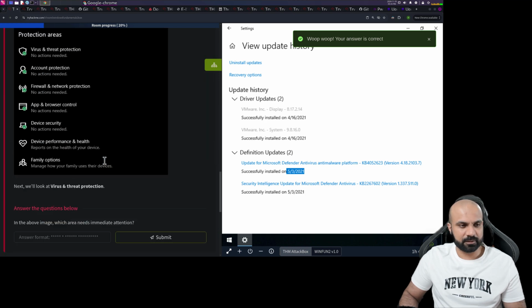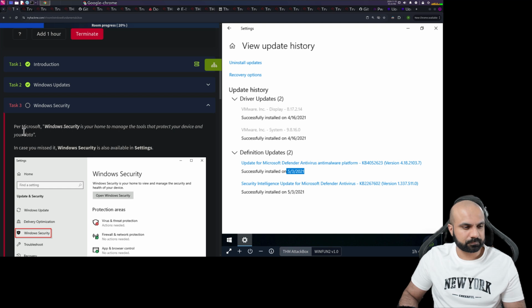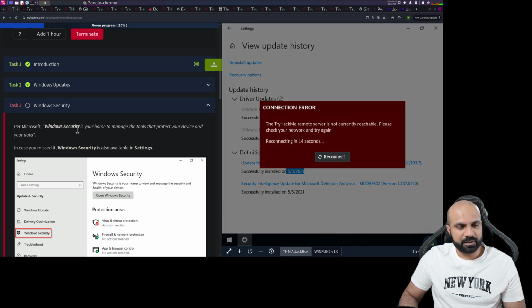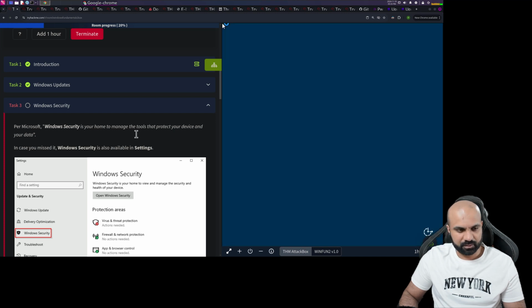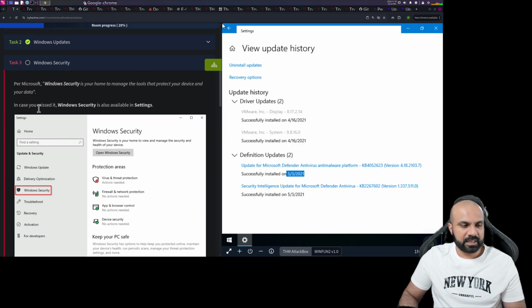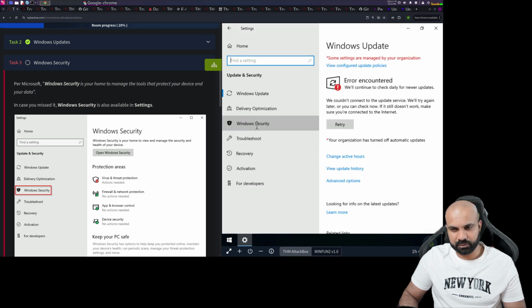Windows security. By Microsoft, the Windows security is your home to manage the tools that protect your device and your data. Why it is reconnecting again and again, I don't know. In case you missed it, the Windows security is also available in the settings. Sure, we'll see that. Here we go.